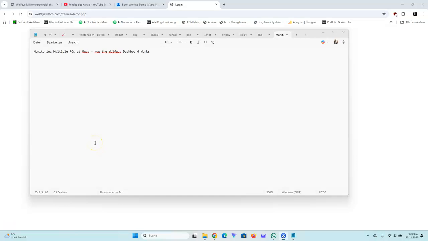Monitoring multiple computers at once, at the same time. So this is how the Wolfeye Remote Screen dashboard works. That's what I will show you in this video.